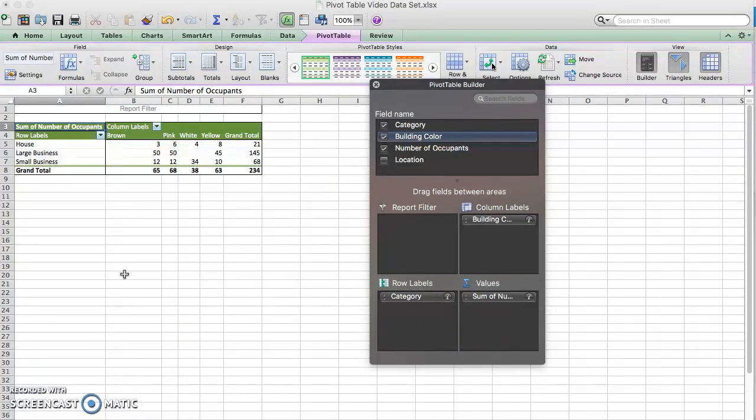This table now shows us the number of occupants per type of building for each color. For example, if we wanted to know how many people live in brown houses, we could go to house, brown, and we know it would be 3. If we wanted to know how many people in the town work or live in a pink building, we can look at the grand total of pink buildings, which is here, 68.